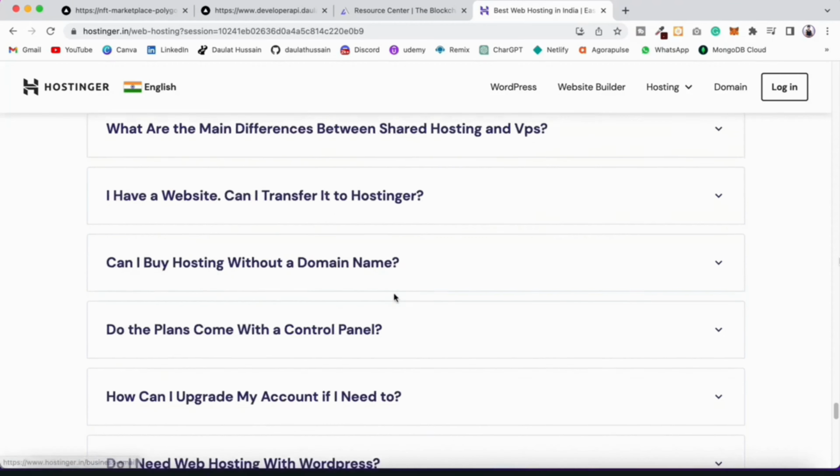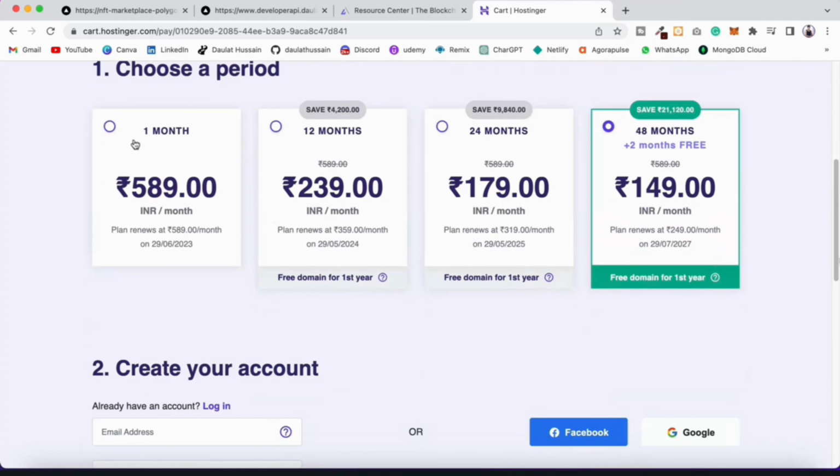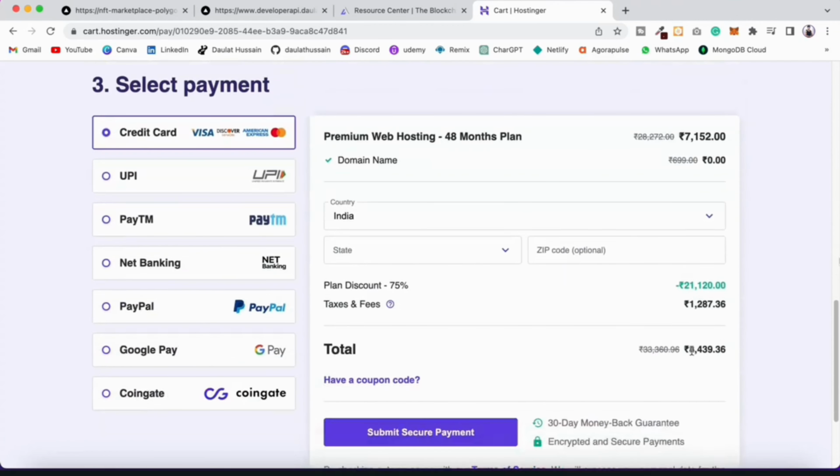Let me click on this, add to cart, and you will come here. You can see what you will get. They have multiple plans: 1 month, 12 months, 24 months, and 48 months. This is the plan which I'm going to take right now. I'm getting amazing discounts on that, and this is the exact amount I have to pay. The actual price is 21,000, but I'm getting this particular amount for 4 years. So this is an absolutely amazing discount.